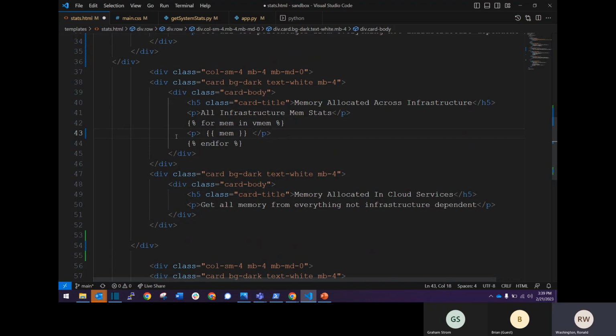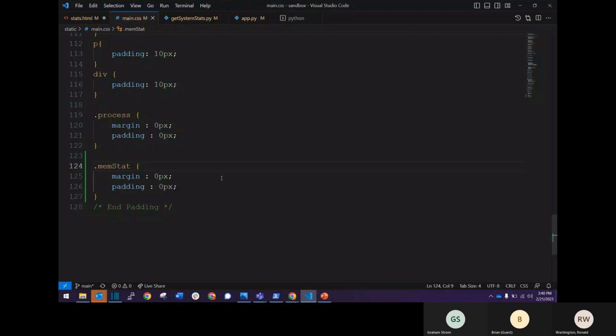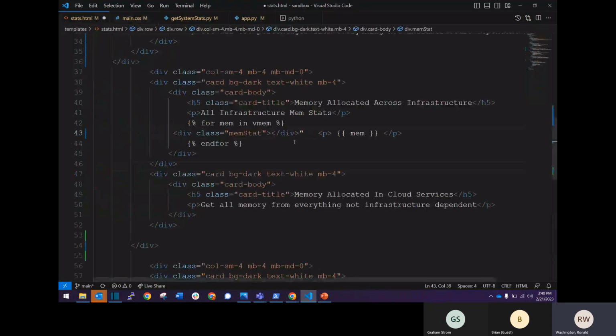Put a div. If I can spell div. Div. Right. Then I say the class, and then capital STAT. Stat. We'll close the div on the other side.